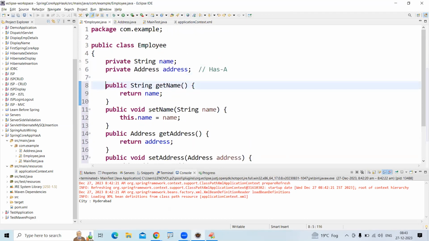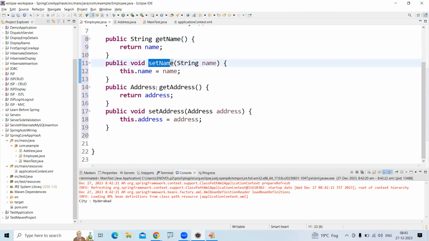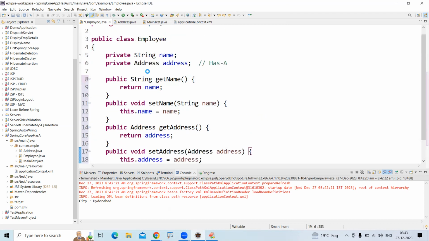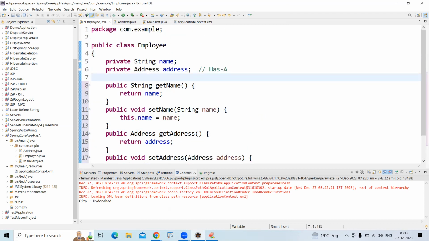Look at this: getName and setName. This is important: getAddress, the return type is Address, and setAddress is taking Address. These are the setters and getters for the has-a relation. Now same story, we need to give another bean in the application context.